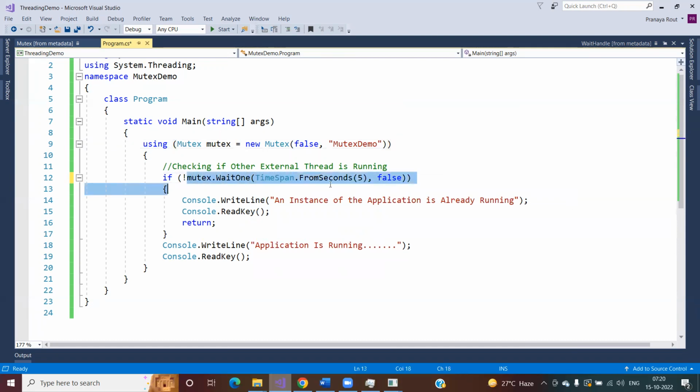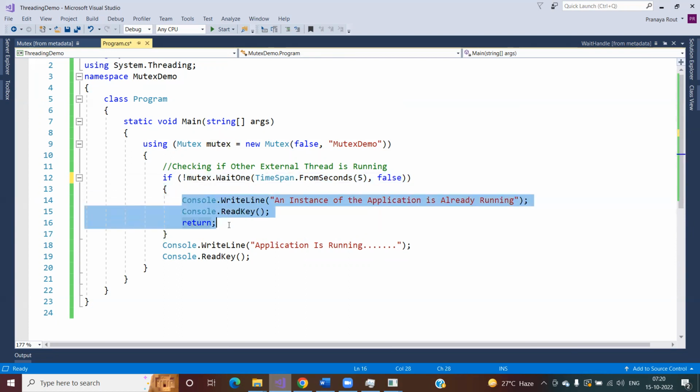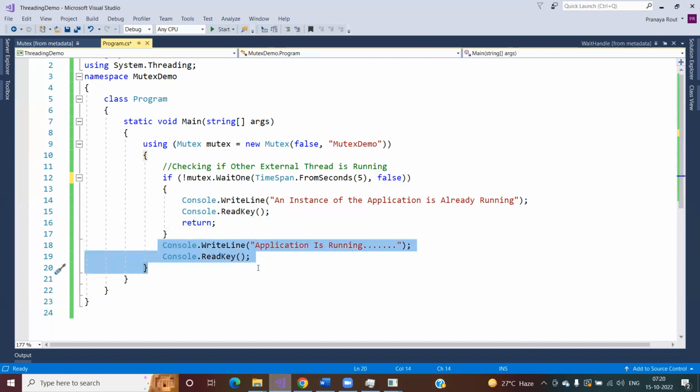That means if it is unable to acquire the lock within 5 seconds, then it is going to return false. Once it returns false, I'm using this not operator, so it will become true. Once this becomes true, this piece of code is going to be executed. You can see this message is going to be printed, and here I'm writing Console.ReadLine so that you can see the output. Then it will return without executing the rest of the code in our application.